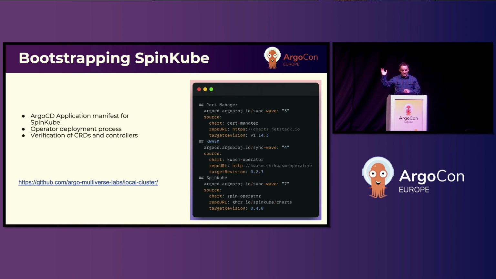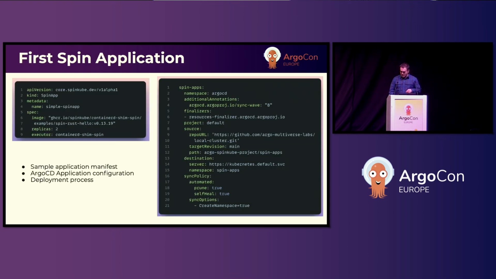I don't know, Radu, why is KWASM there? Yeah, it's part of getting everything you need for WebAssembly there. Then SpinKube, the operator, there are charts for all of that. You deploy those things into your cluster, and you have a WebAssembly-ready cluster. Then next you'll deploy your Spin application.